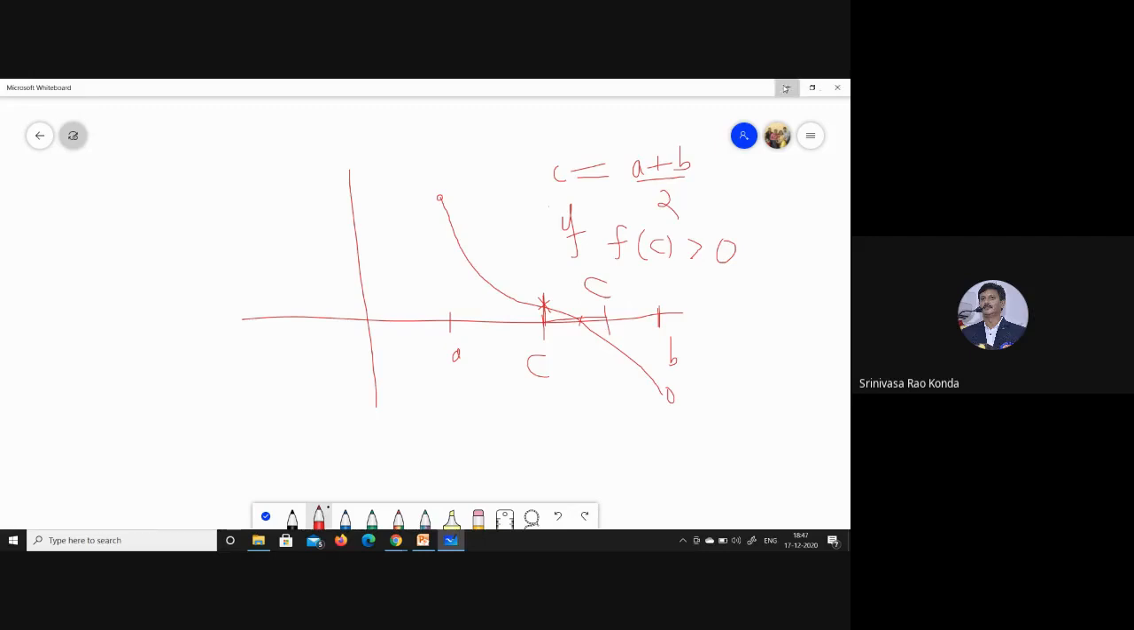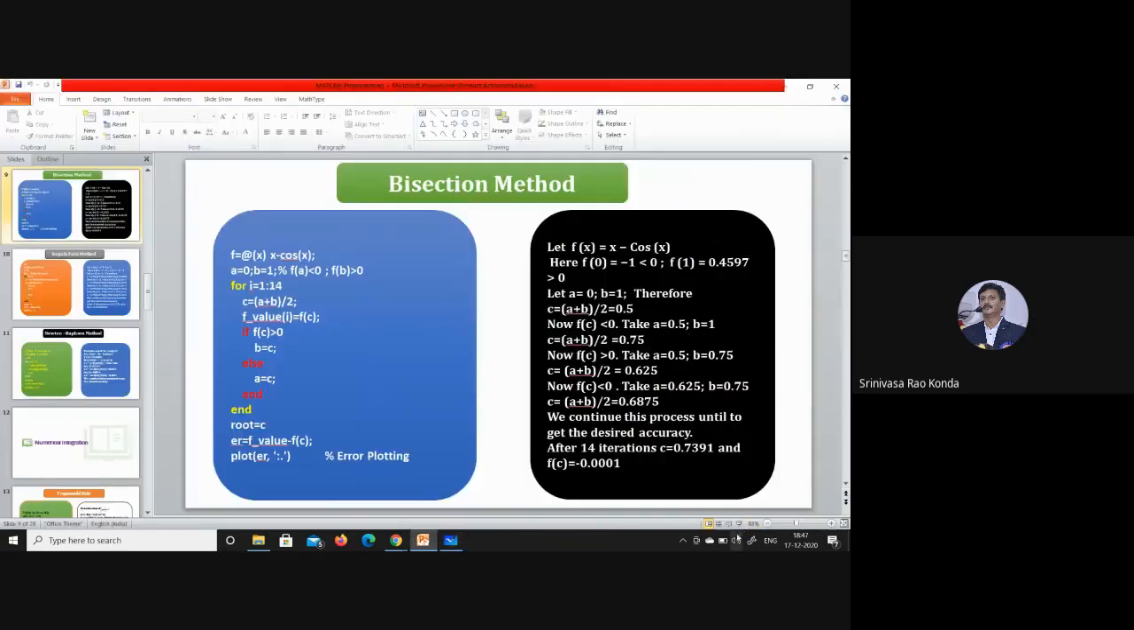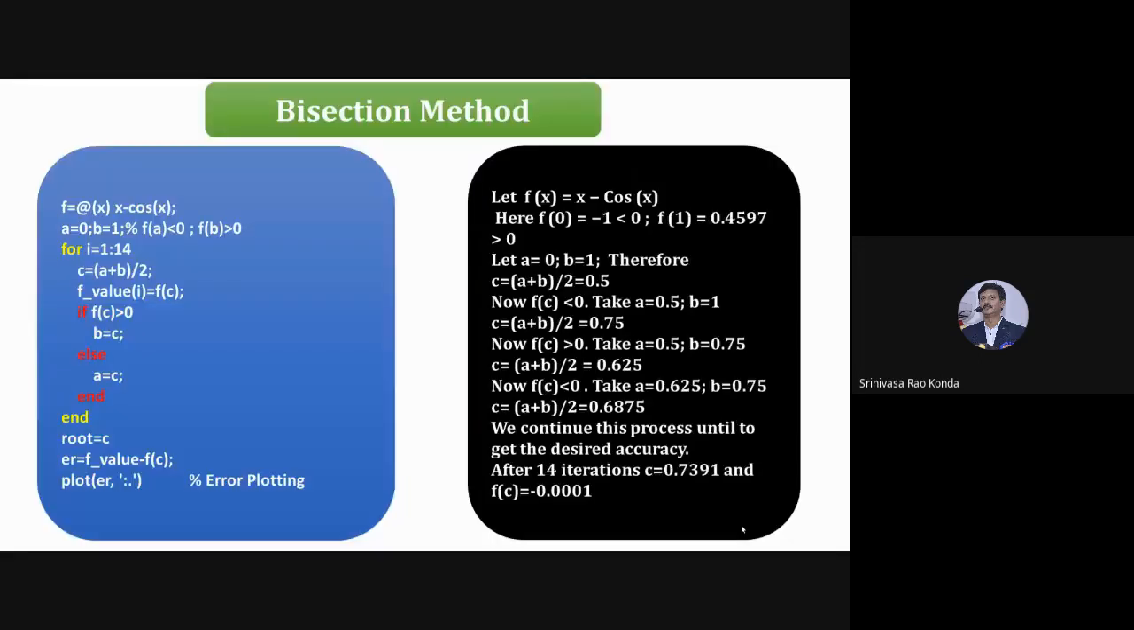Now I want to apply this method and write a program for it. Let us assume the function f of x is equal to x minus cos x. Here f of 0 is equal to minus 1, and f of 1 is greater than 0. So the root lies between 0 and 1. Let a is equal to 0, b is equal to 1.